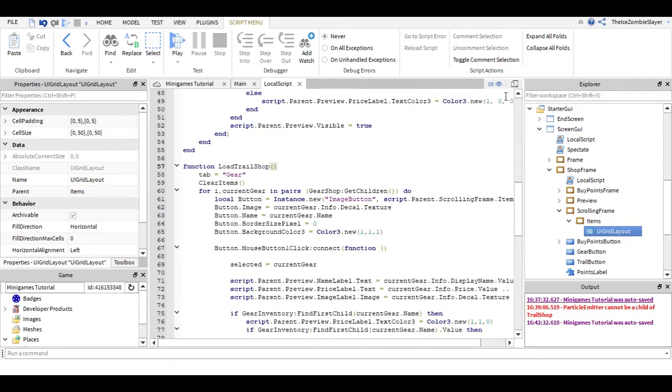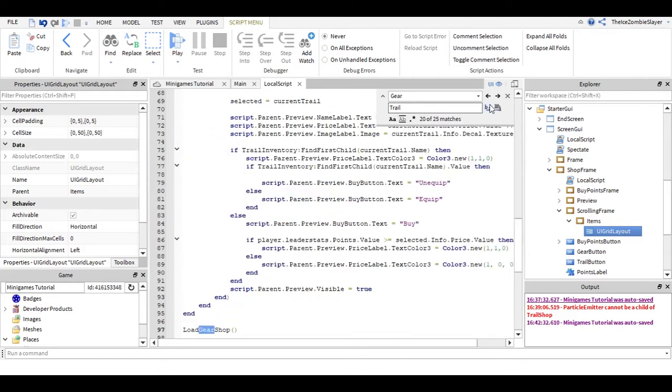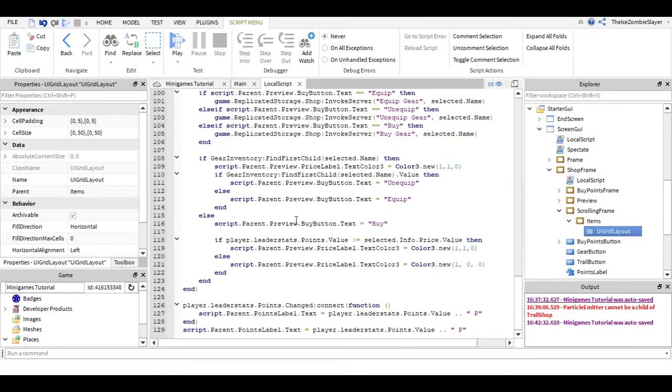Okay, so what you got to do here is press Control H, and it's going to find keywords and replace them with whatever you put in here. So if I type in gear and I replace it with trail, it'll do a lot of work for me. Just keep on going until you hit this function here, and you should be good to go.